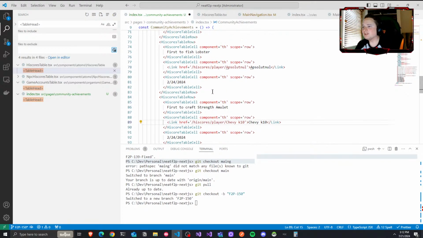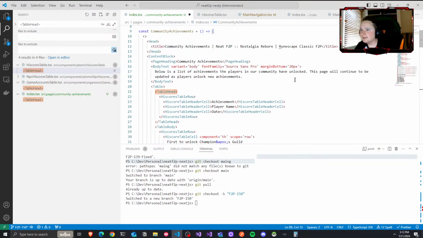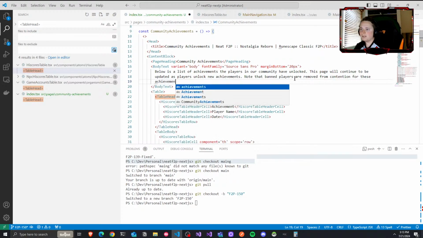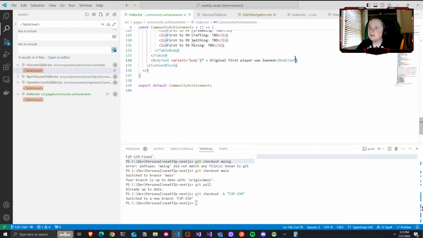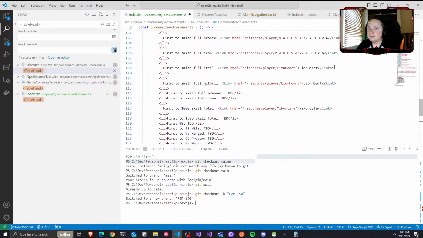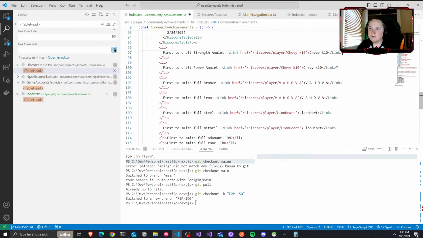I'm gonna put something at the top that says, note that banned players are removed from contention for these measurements. Meaning that they don't even factor in, so we don't even need this. We don't need this, or this, or this.